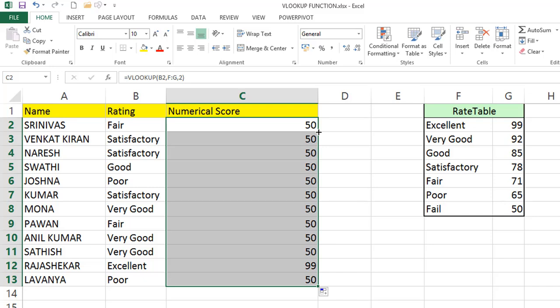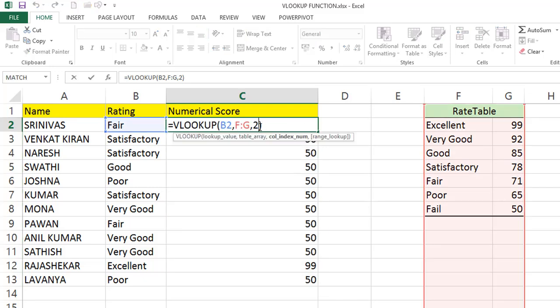By default, it takes approximate values. After 2, comma, see, that is the range lookup. In the range lookup, TRUE and FALSE are there. If it is TRUE, approximate match. If it is FALSE, exact match. If you are not giving anything, by default it takes TRUE, otherwise 1. 1 or TRUE, both are the same. It is called approximate match, meaning it takes the nearest value.